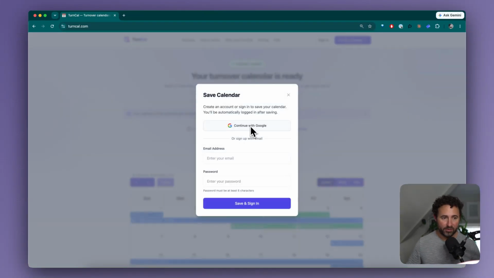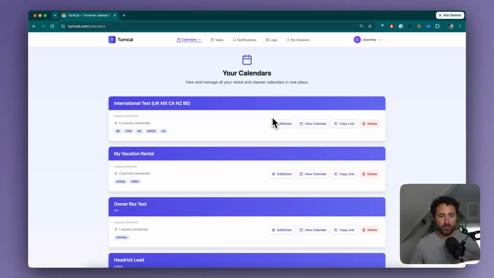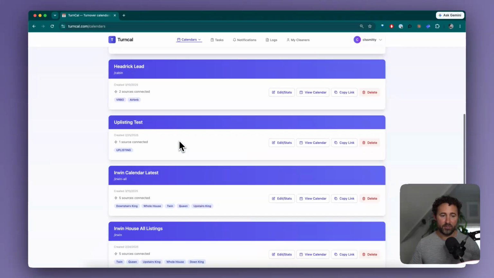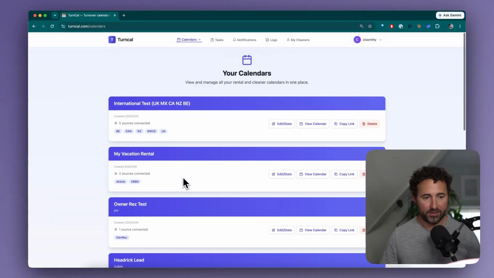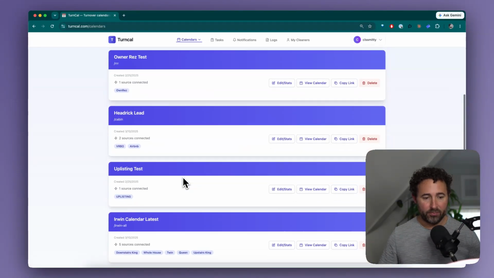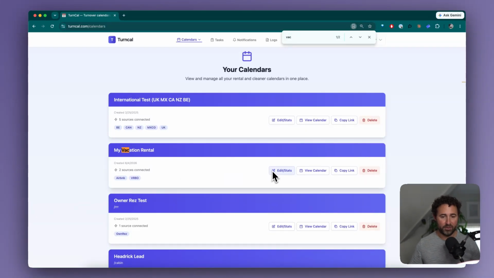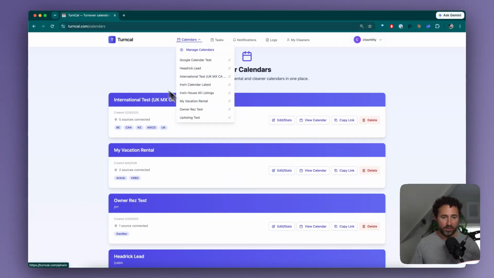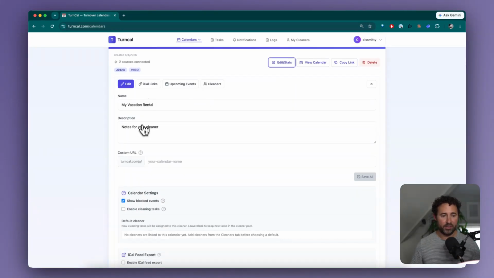And I've already created my account, so I'm going to log in with Google. And when I do that, I get taken to all of my calendars that I've created. Obviously, you won't have so many. These are ones that I use for testing. But we can see that I have my vacation rental here. And now I can go and view that directly here, or I can view it here, or I can click Edit and change the name, the description, and you can set up a short name.